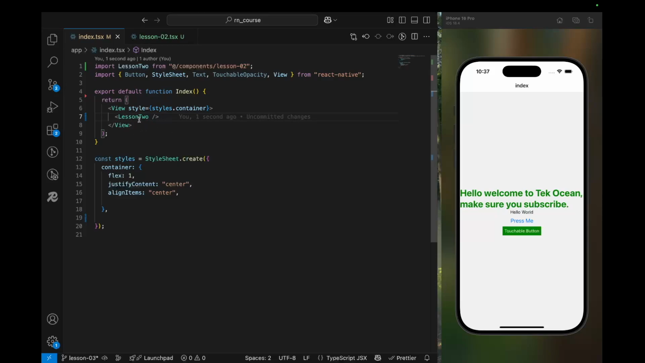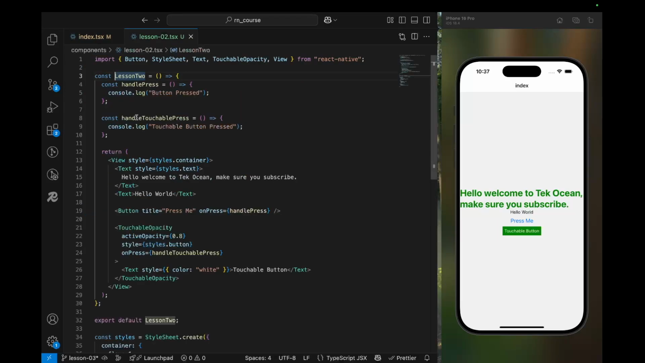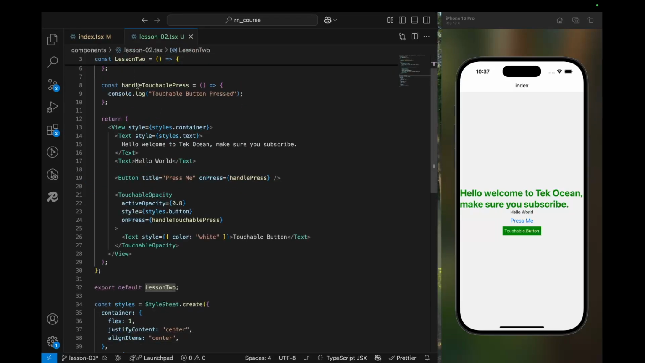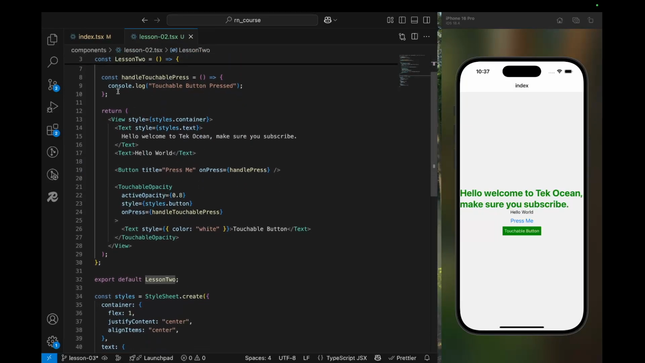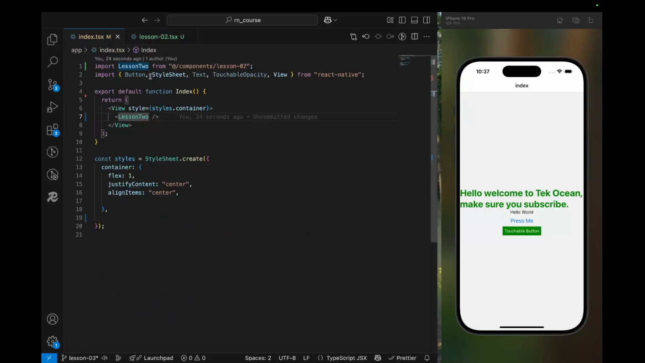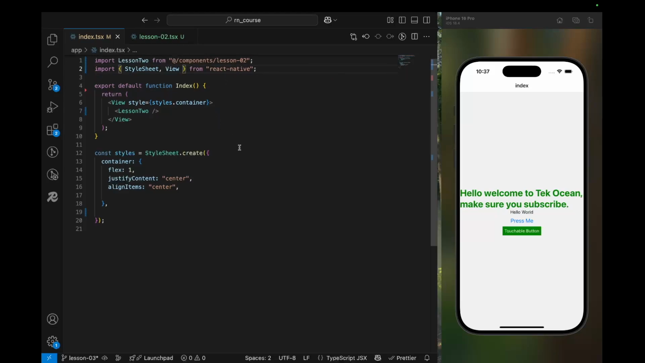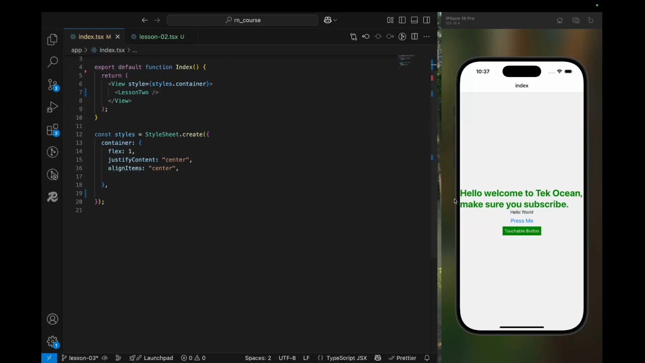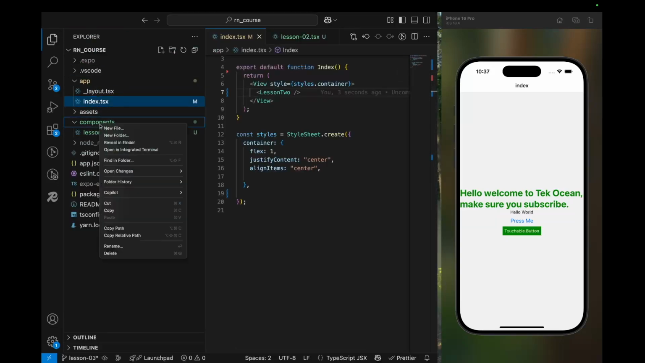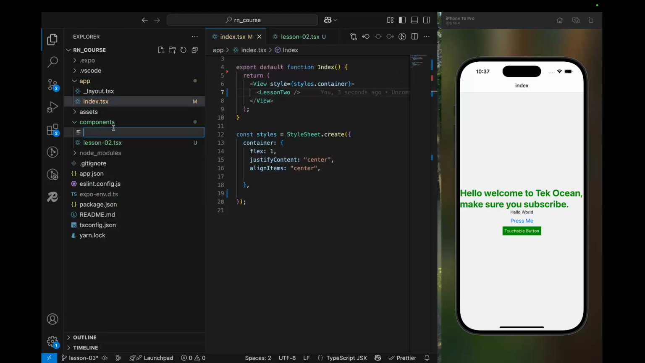If you want to know what's in lesson 2, you can just jump into it like this by command clicking on it, and then it's going to open the file for you like this. Okay, so let's remove the unused imports just to optimize the code a little bit more. All right, so as you can see, we still have the same thing. Nothing really has changed. So at this point, we can go ahead and create a new file in the components folder and call it lesson 3, which is what we'll be doing today.